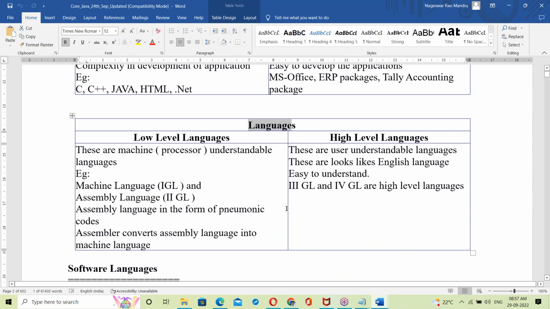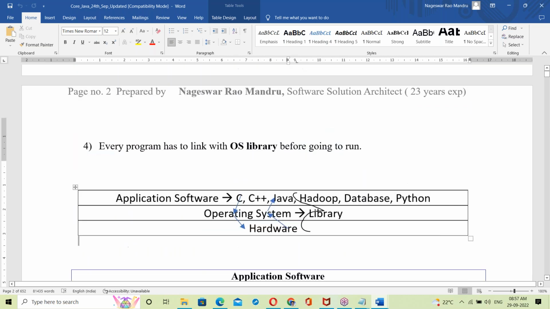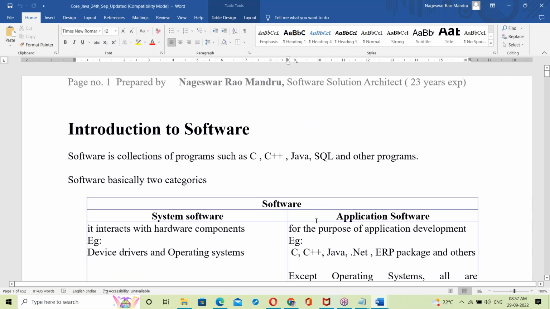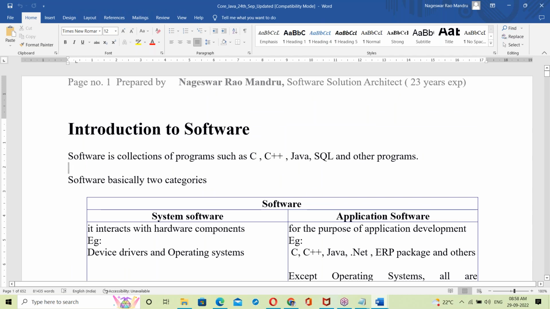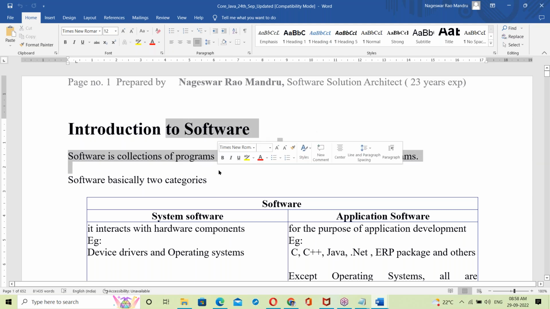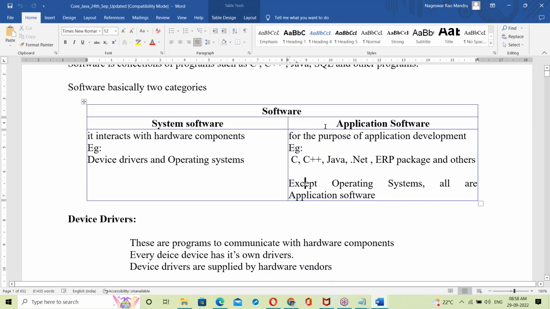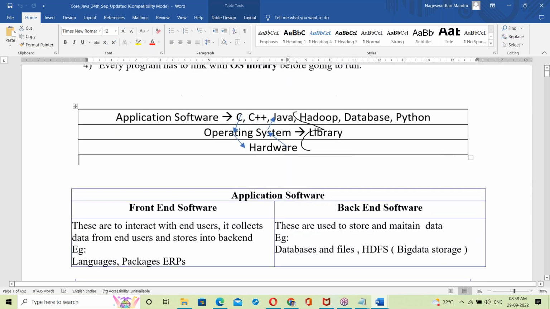Try to observe how I am introducing Java. We started with computer awareness: hardware and software. We are software engineers, so we start with software. Software has two categories: system software and application software. Java is application software, so we move to application software.